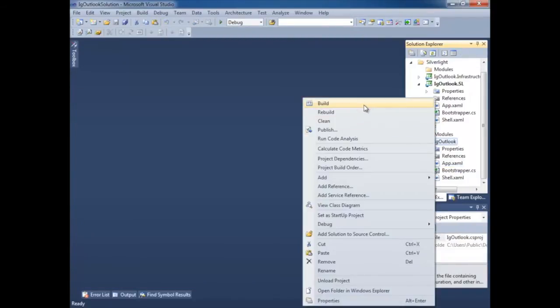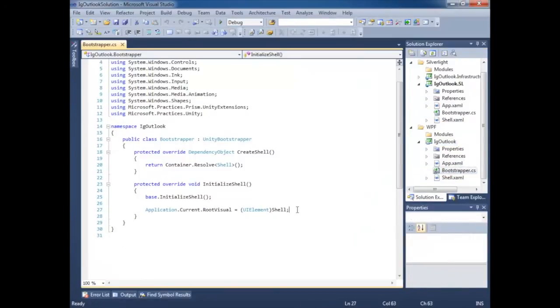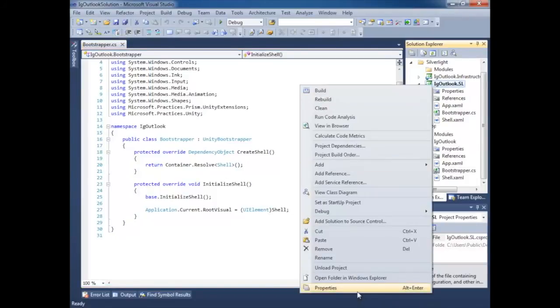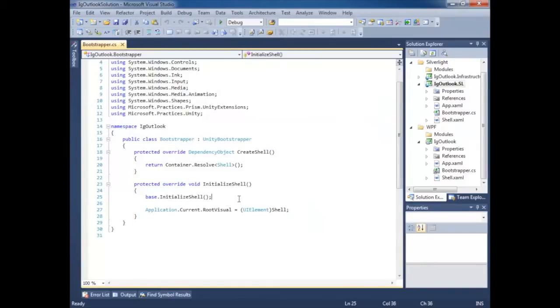Now, if I were to run this, we're going to get a compile error. We can't even build it. And that's because WPF doesn't have a root visual. So how do we get around this issue? How can we tell if this class is in a Silverlight application versus a WPF application? Well, if you were to open up the properties of your Silverlight app and you go to the build, you'll notice a conditional compilation symbols Silverlight.